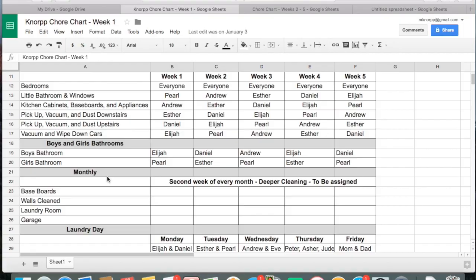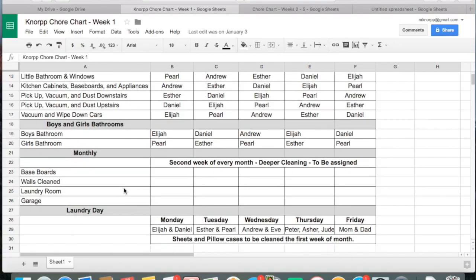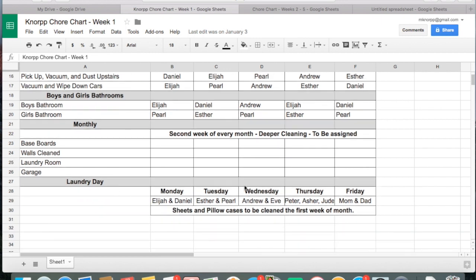So let's finish up though. You've also got monthly. We've also got a monthly chore here where the second week of every month I have the kids do something a little bit more of a deeper clean, like baseboards, walls, laundry room, garage. That way, we all know that those things get dirty, but they don't get cleaned that often because you don't really think about it, so we do that.